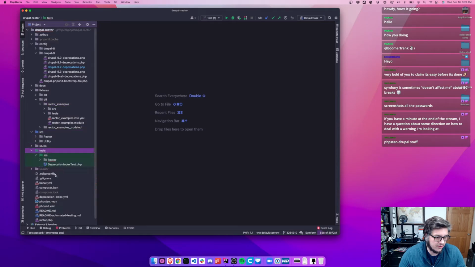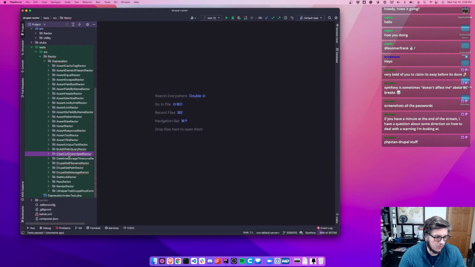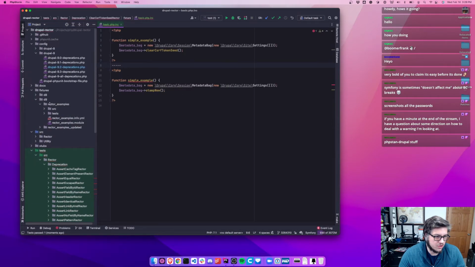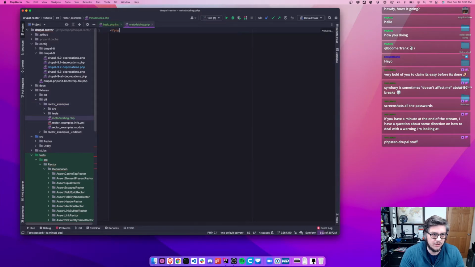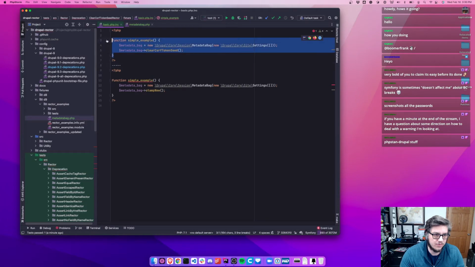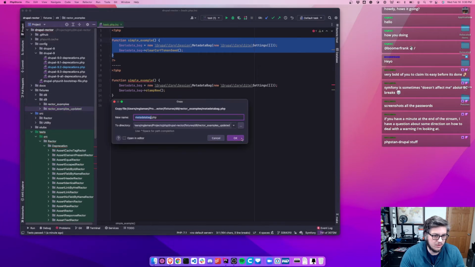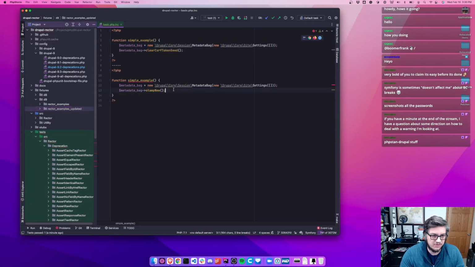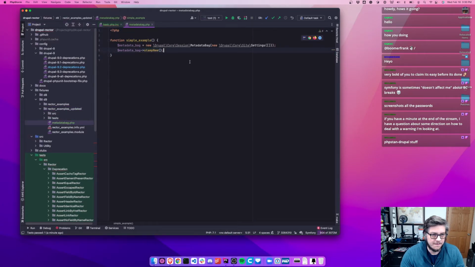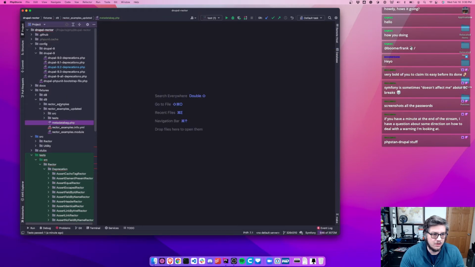Just go to the tests, rector, fixture, and metadata bag. Oh my, that is way too difficult to type, apparently. So we have that and the examples, and then let's go to the updated, copy, paste, and place it there. Now that should be everything.